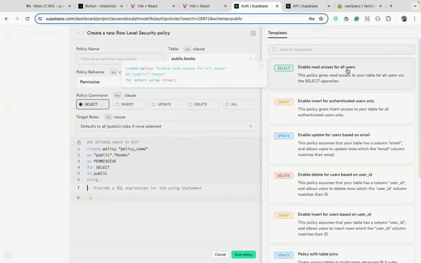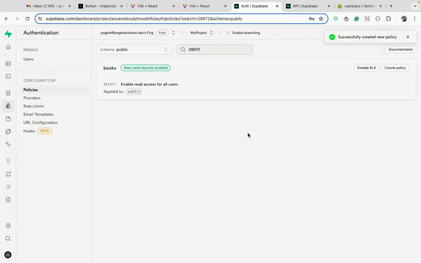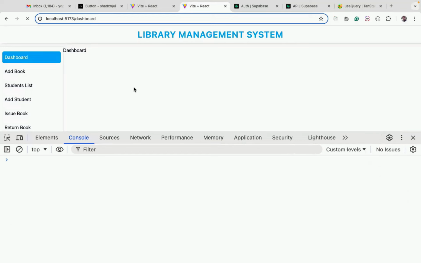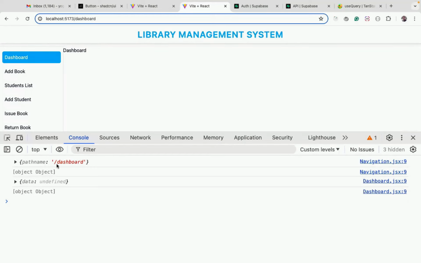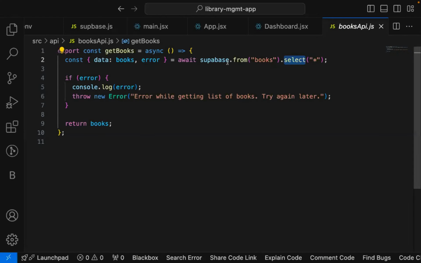Now here we can click on select. I want to allow all users to access this. For now we don't have login, we'll add that later, so for now I will add read access for all users. Make sure it's select, and now this looks good. Click on save policy. Now after adding this policy, if I refresh this page, you can see we are still not getting that data. Why is it not getting it?